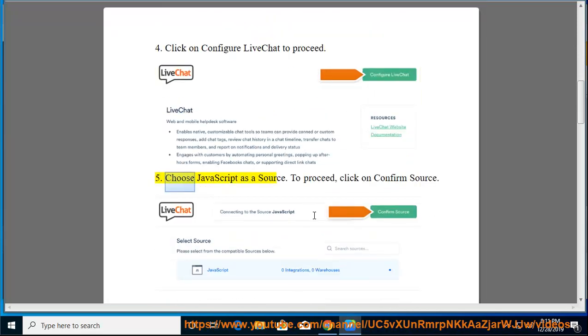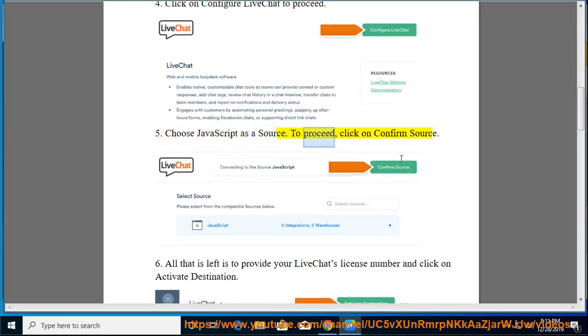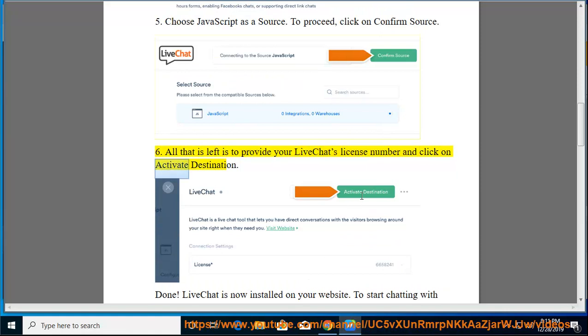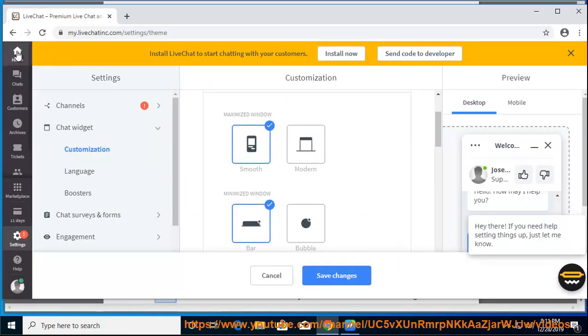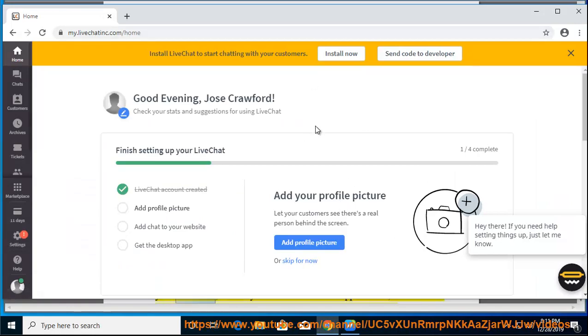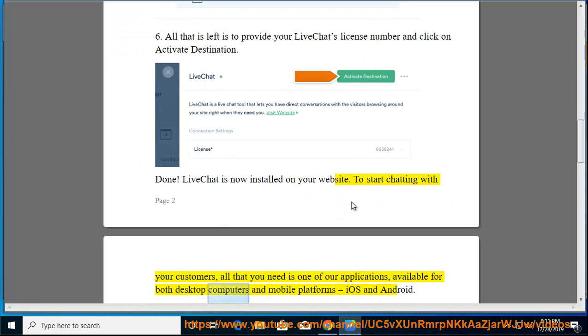5. Choose JavaScript as a source. To proceed, click on Confirm Source. 6. All that is left is to provide your LiveChat's license number and click on Activate Destination. Done. LiveChat is now installed on your website. To start chatting with your customers, all that you need is one of our applications, available for both desktop computers and mobile platforms, iOS and Android.